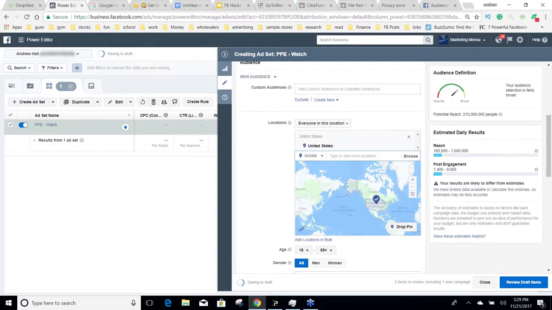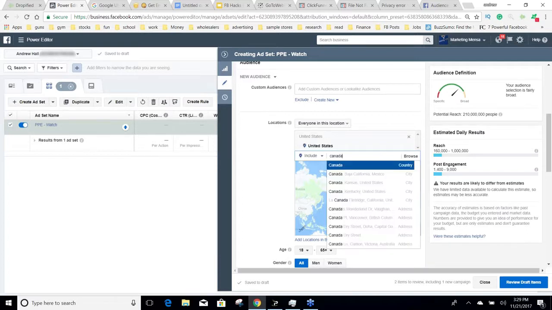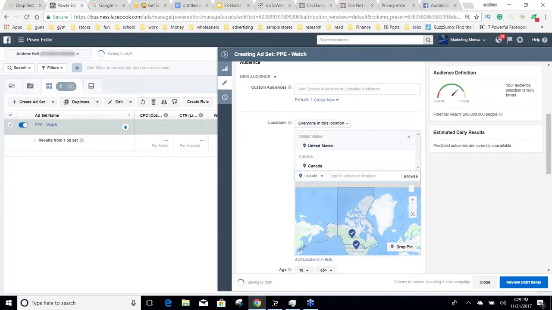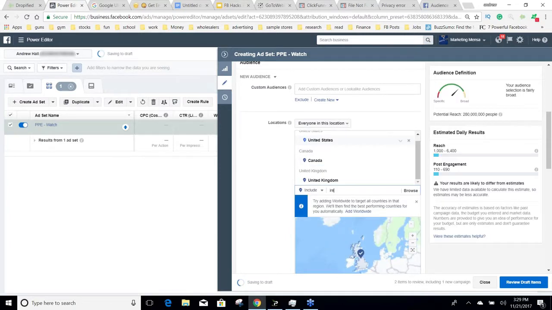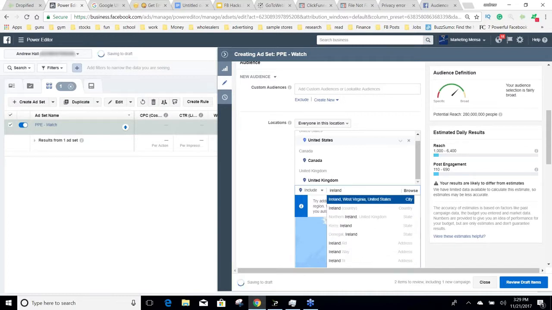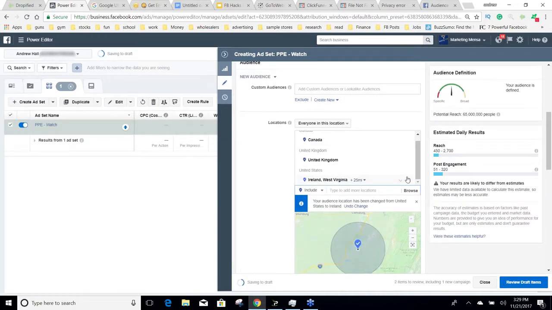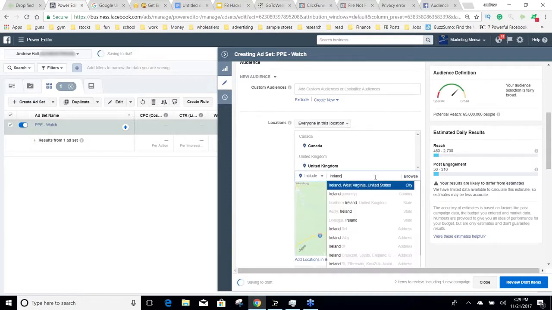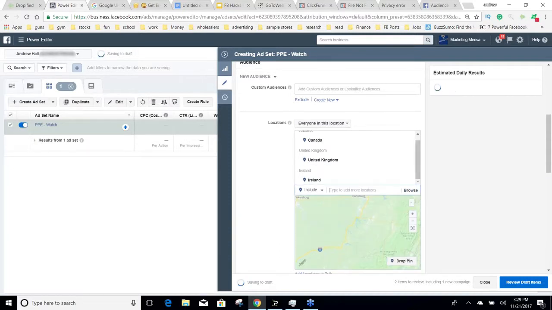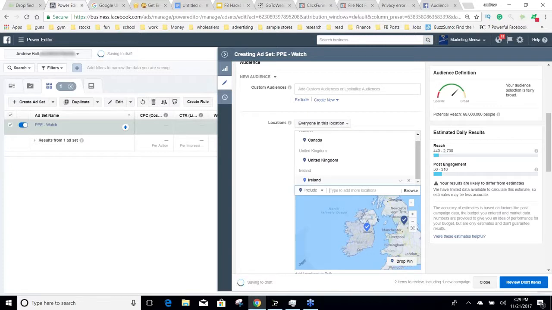You can also do, if you're doing a digital product or you're okay with shipping out of the country, what I call the Big Six. The Big Six is the United States, Canada, United Kingdom, Ireland, and then New Zealand.